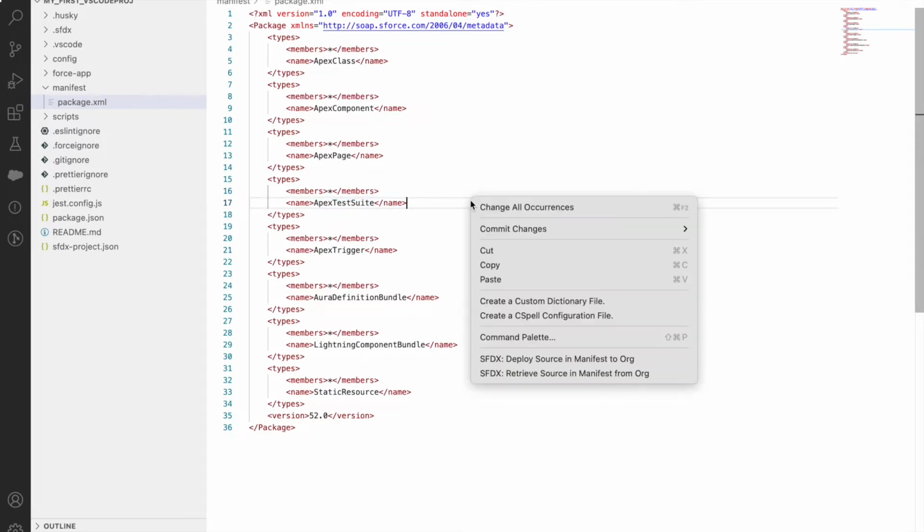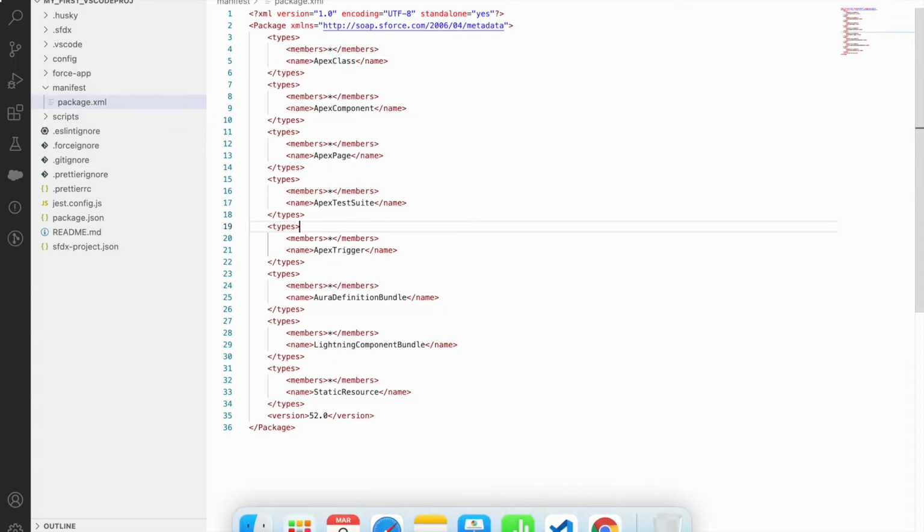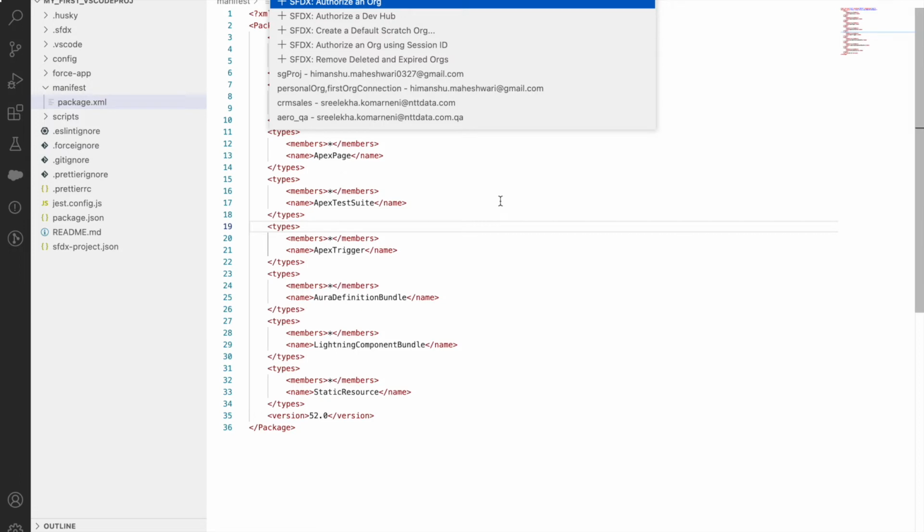Now, if I right click here, you'll see that I can do something that's called retrieve source in manifest from org, which means I am telling VS Code to fetch me everything that's present in the org from this particular manifest file. So all the static resources, all the Lightning component bundles, all the Apex pages, all the components, all the Apex classes, everything will come to my local repository from the org. Which org would that be? This particular org right here, my personal org, my first org connection, this right here, right?